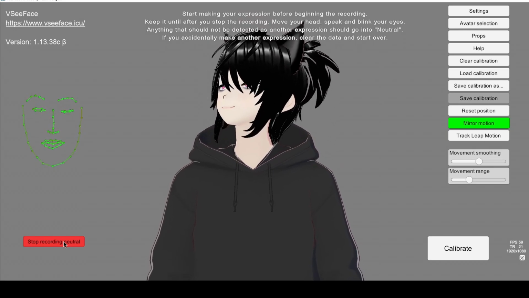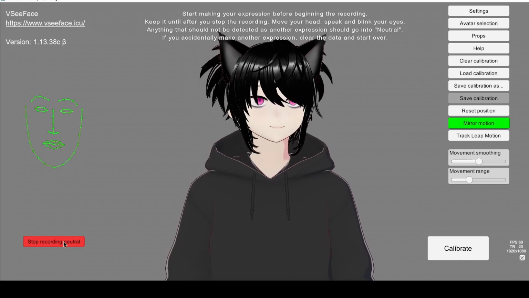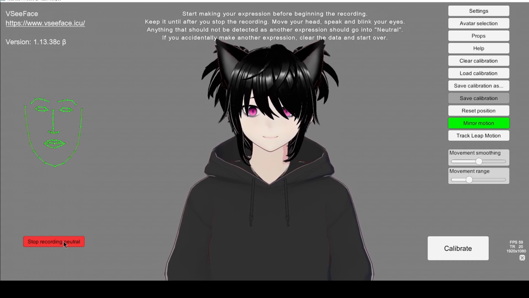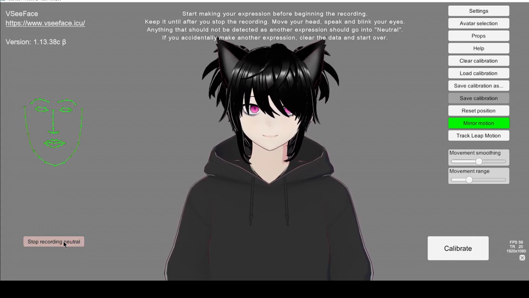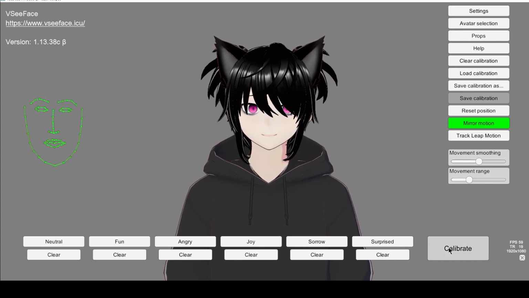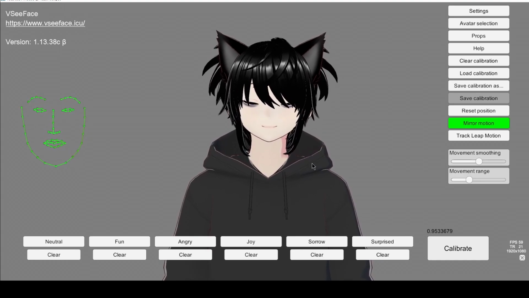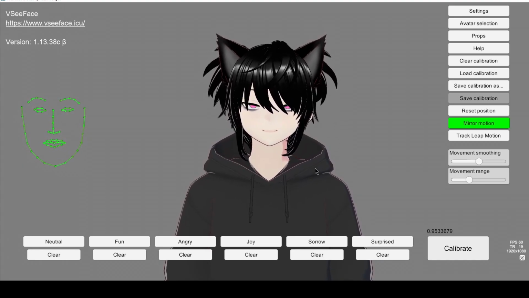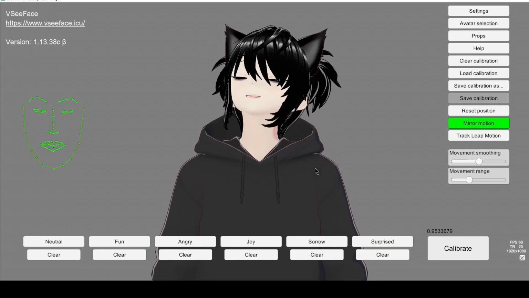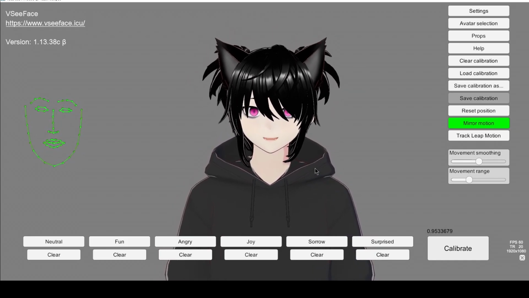Test 1, 2. Peter Piper picked a peck of pickled peppers. Get some blinks in here. All right, and then we can calibrate. And as you can see, things are better with the neutral expression.